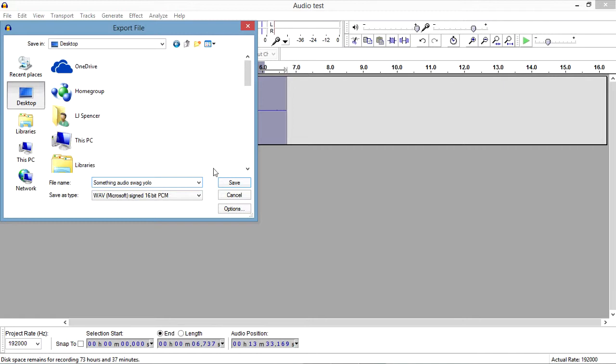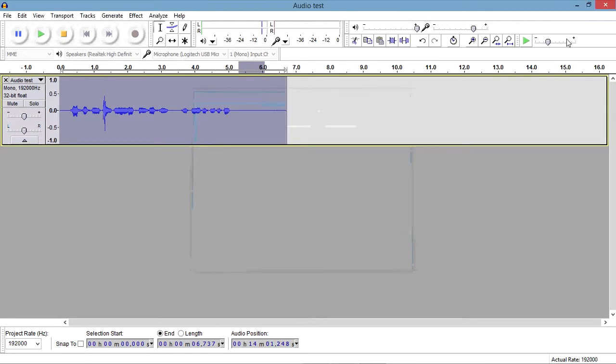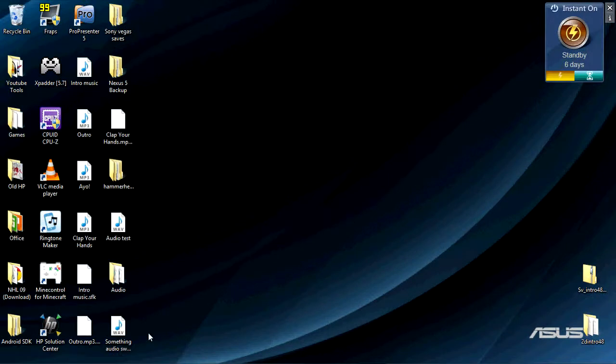So you want to go over here once you have the audio file, where you want to export it to and what you want to name your audio. You're going to want to click save, and you don't need to edit this at all. So just go ahead and click OK, and let's close Audacity. And here it is, something audio swag YOLO.